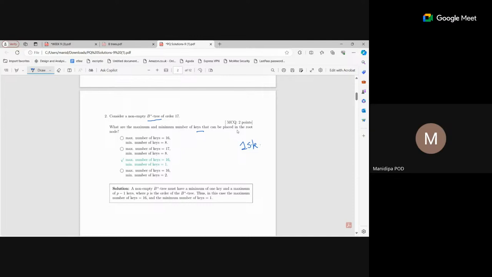And what is the maximum you can have if order is 17? 16. So this is your answer. Maximum number of keys is 16. Minimum number of keys is 1 in root node.